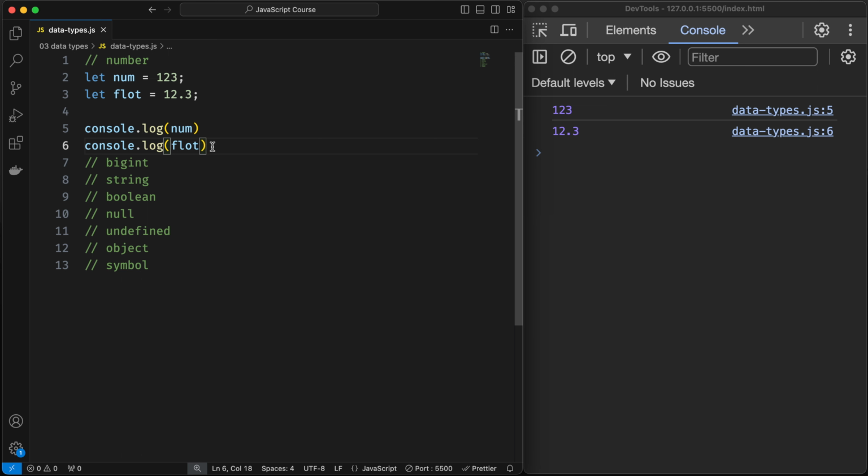So both are number type, and with number type we can use operators like addition, num plus 5, and we can see it works. We can do division, multiplication, and subtraction. All the math operators will work with the number type.